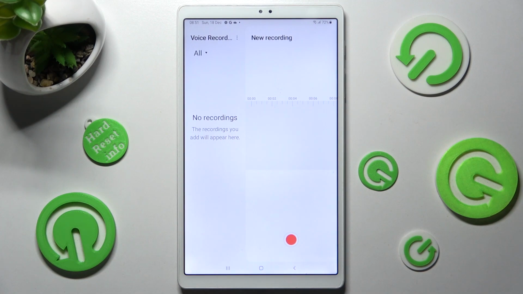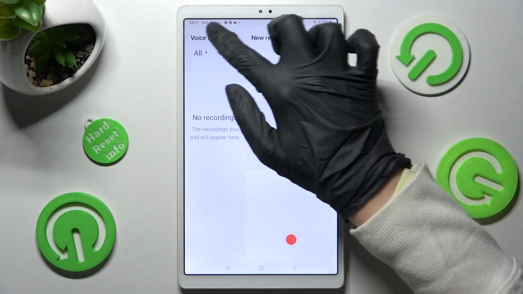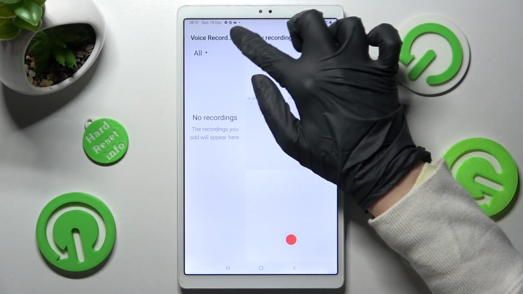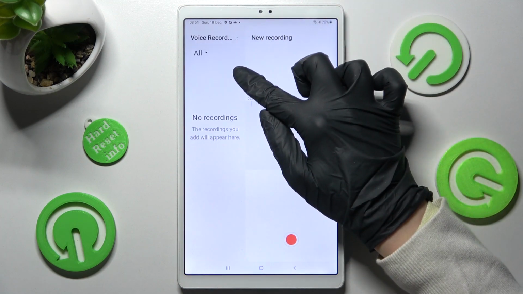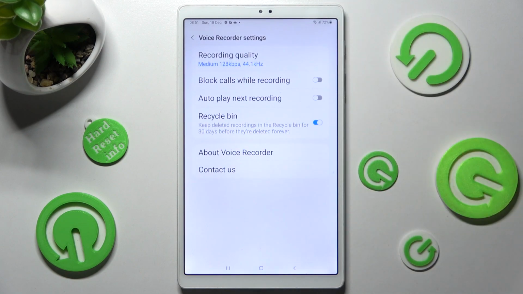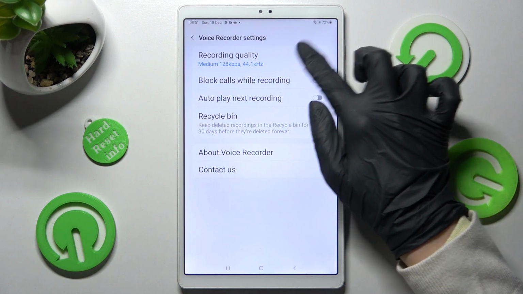In order to access more recording options, click on those three dots over here next to voice recorder. Select Settings and manage all of them however you wish to. For example, change recording quality.